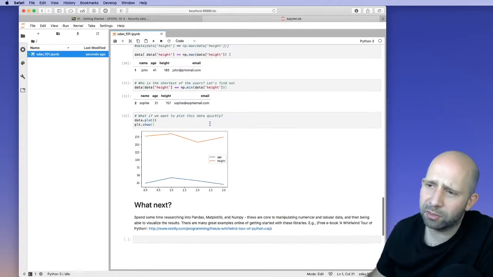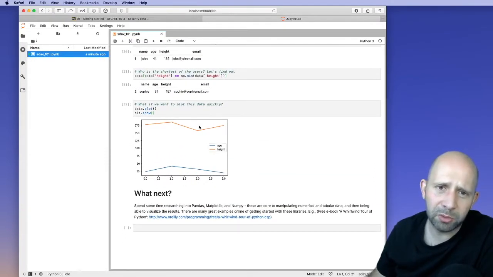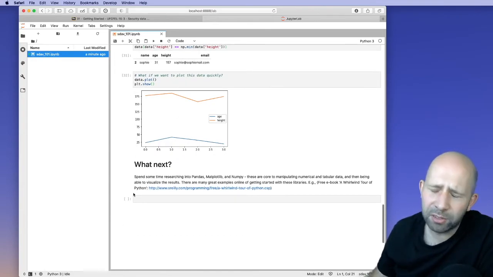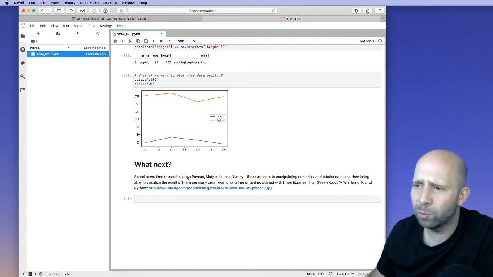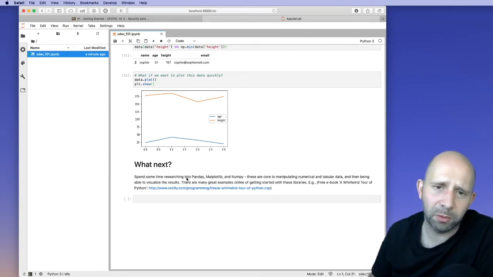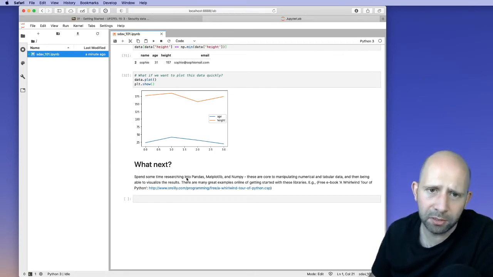So you have a look at this notebook, and we'll be talking about this more in our live session. And if you're interested to know more, it's worth spending some time to research into pandas, matplotlib, numpy. These are core libraries for manipulating numerical and tabular data and being able to visualize the results. We'll be using them a lot throughout the course. So they're really important to learn. There's lots of great examples online as well, so it's worth looking at those.